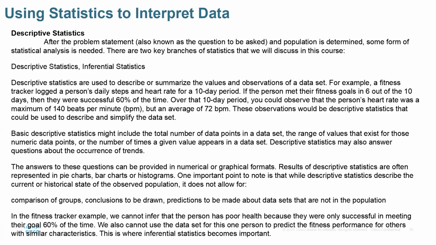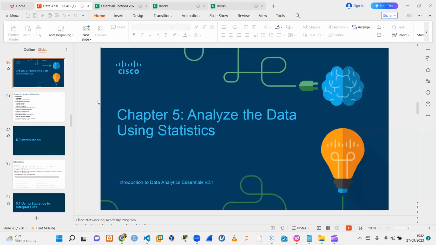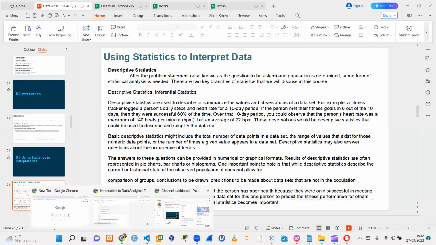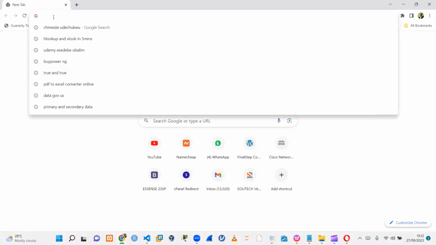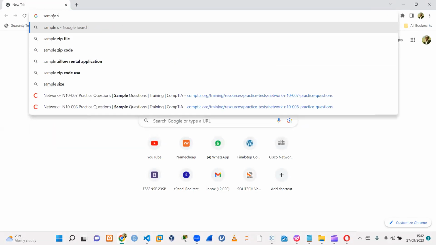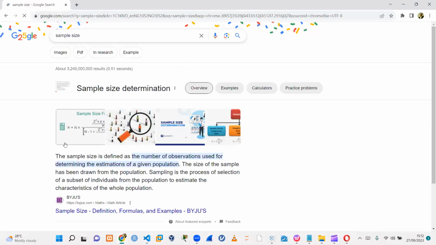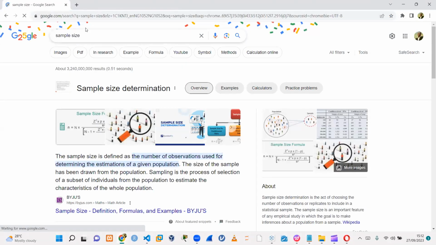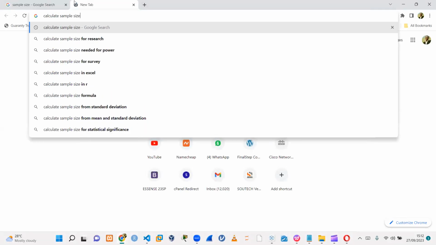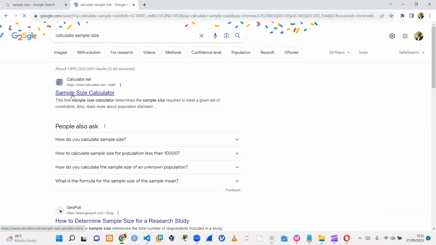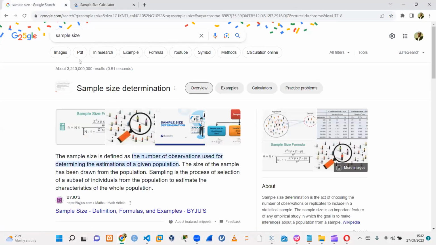And let me talk about sample size, and how to calculate sample size. Let me get a calculator, and let's understand some of the concepts.